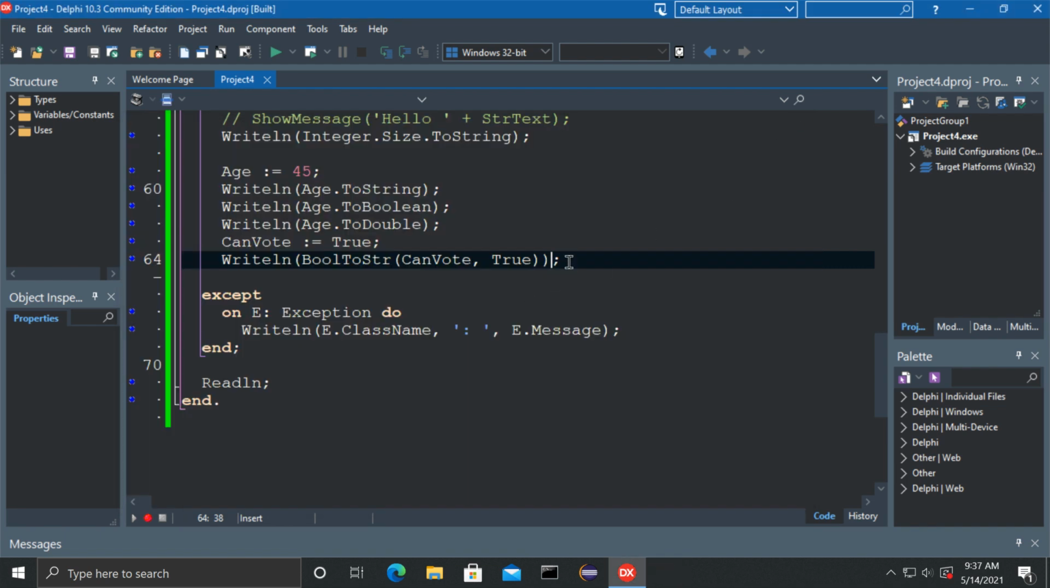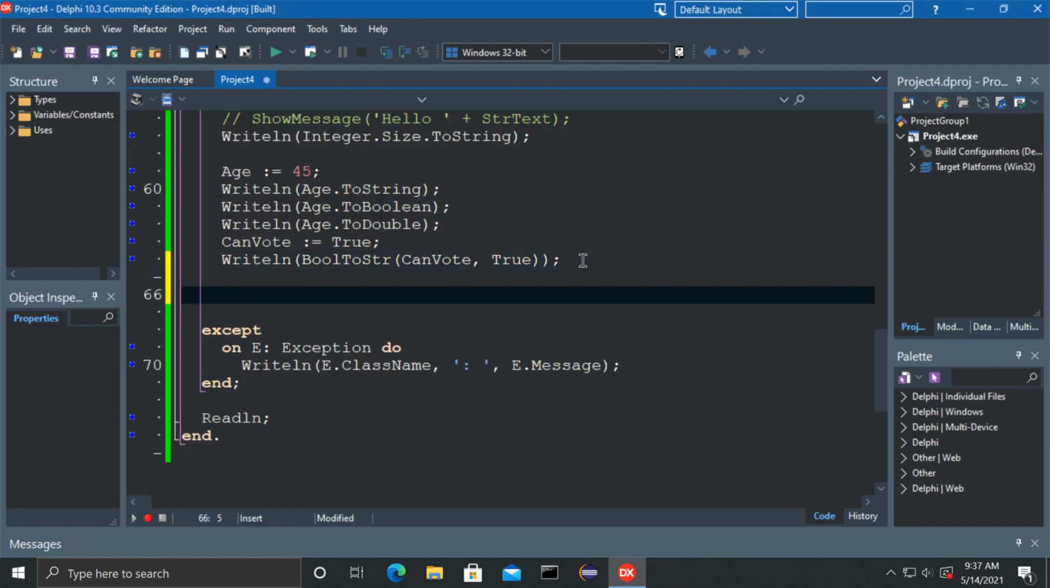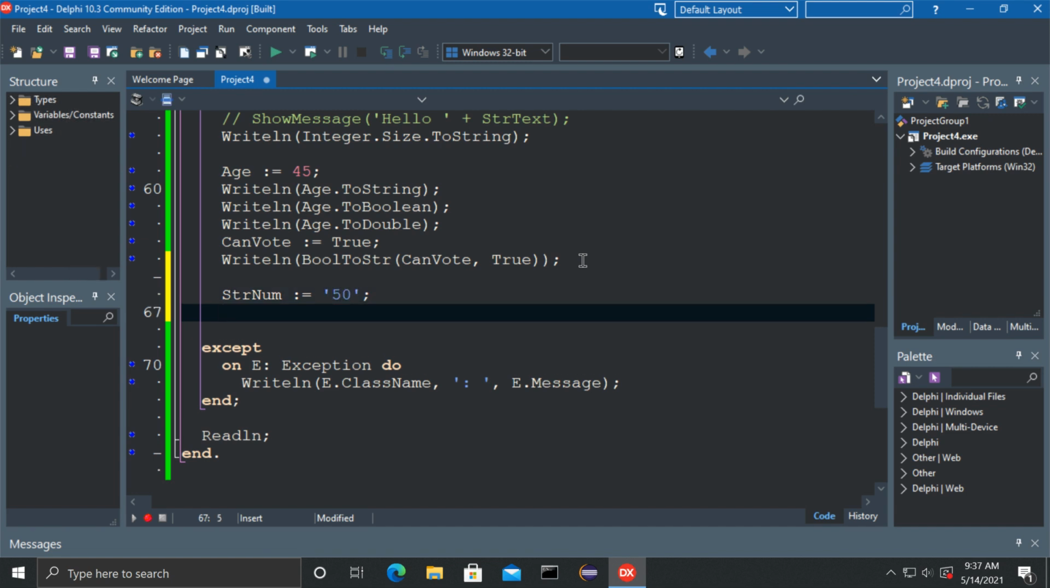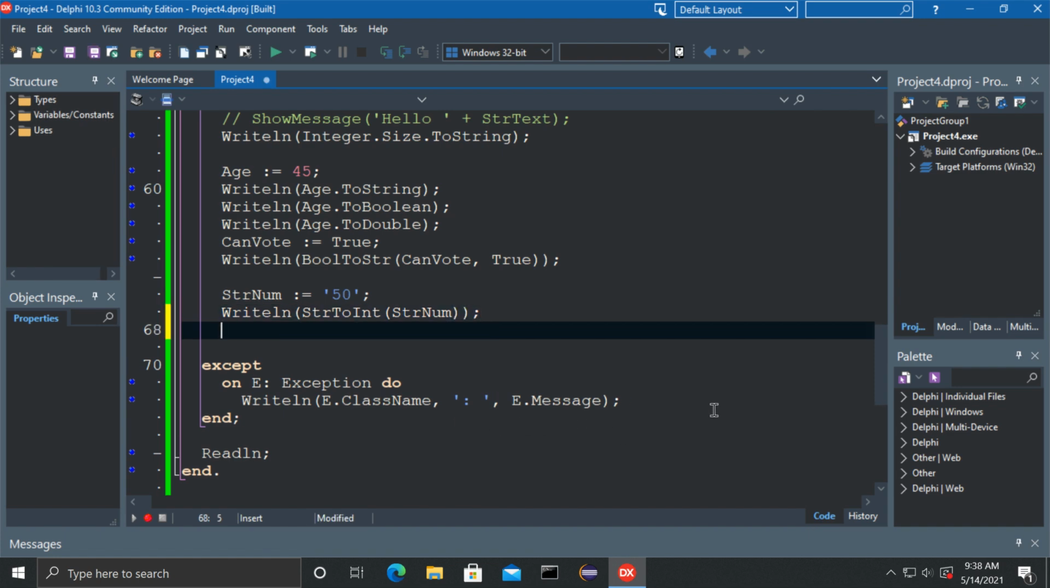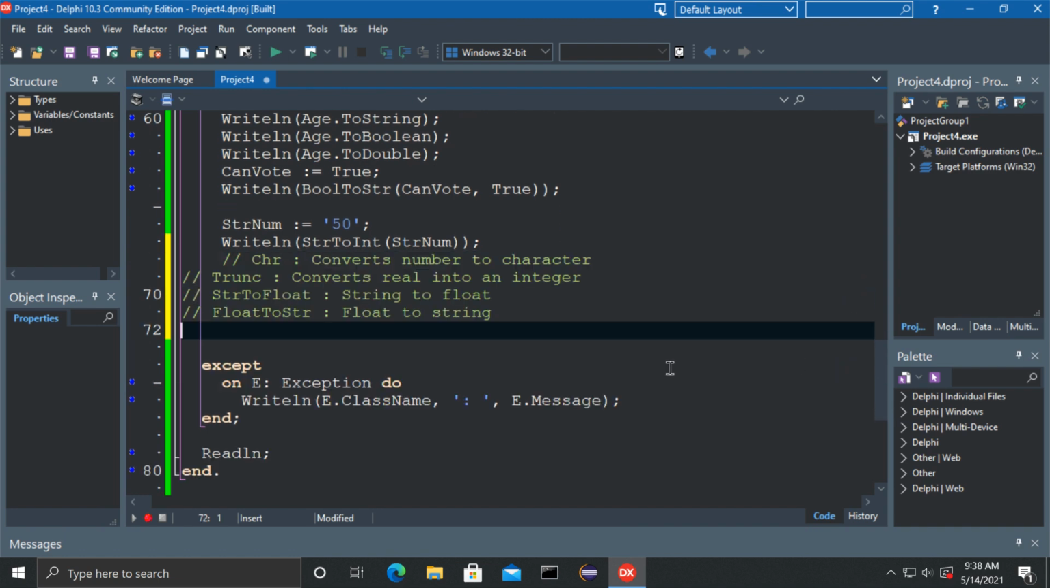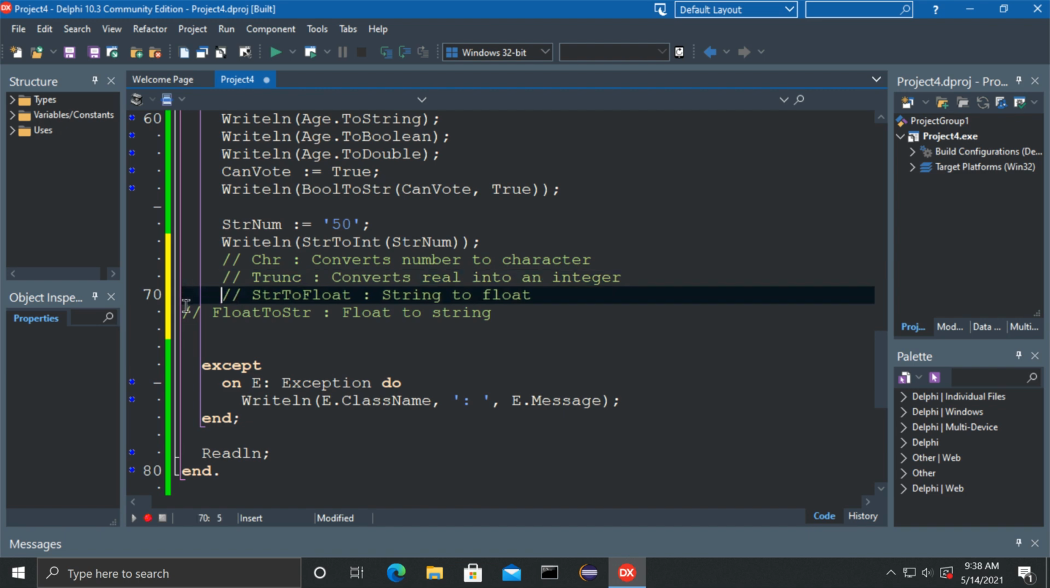So neat stuff. Let's do some more conversions. So if you would like to cast a string to a number, let's go and get stringNum like that and give it a value of 50. And we want to go and output this. We'll say write line. You would go StrToInt like that and stringNum like that. I'm just going to continue on here because I think you understand. Basically, here is how we could convert into other different types. So you can go and experiment with that on your own.